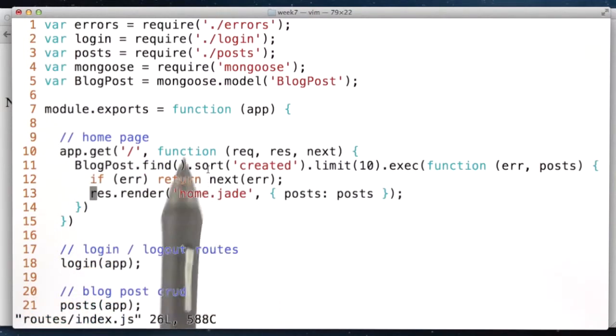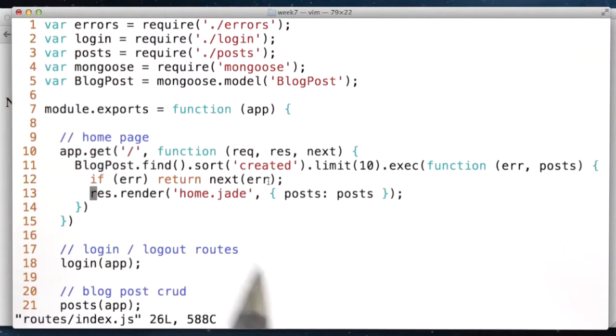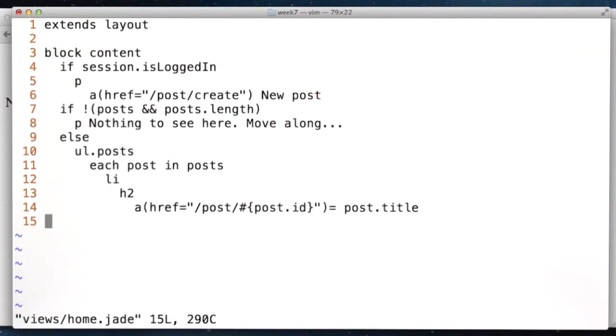So we want to sort the created field, and we want to limit the home page to the 10 most recent, and then we execute the query and check if an error occurs. Otherwise we pass the posts into the home.jade template. And here again is our home.jade template, and we didn't need to make any changes to it since we already have a check on line 7 to see if any posts exist. Otherwise they're all iterated and links are shown.